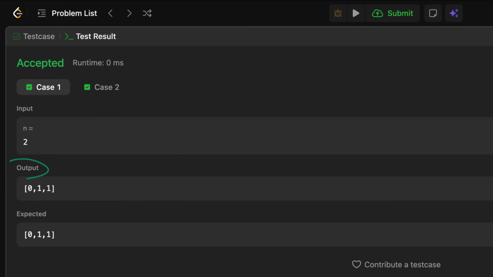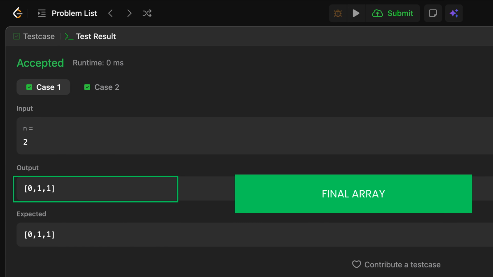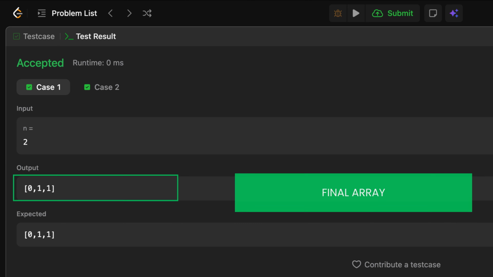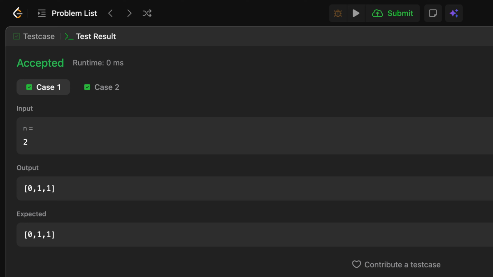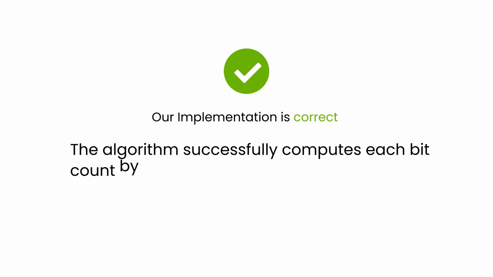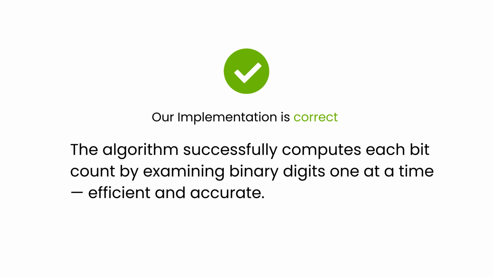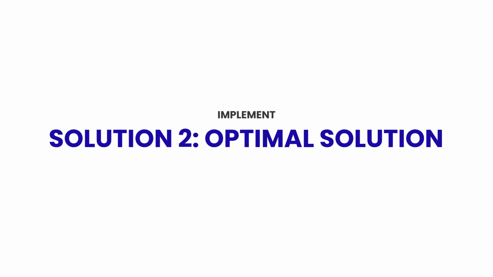And that's exactly what our program outputs, 0, 1, 1. And the expected result matches perfectly, 0, 1, 1. So the solution is behaving just as intended. So, our implementation is correct. The algorithm successfully computes each bit count by examining binary digits one at a time, efficient and accurate. Now let's try another approach using solution 2.